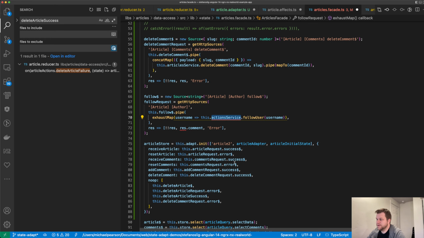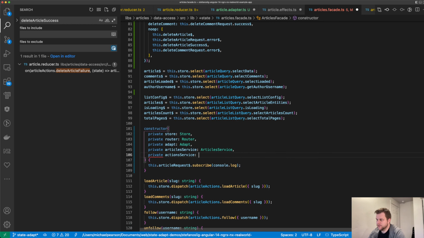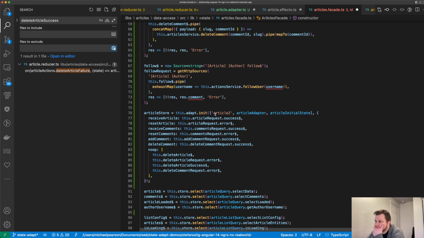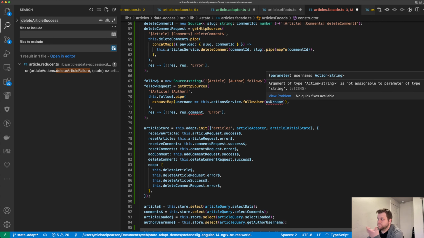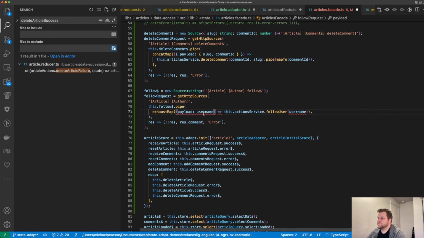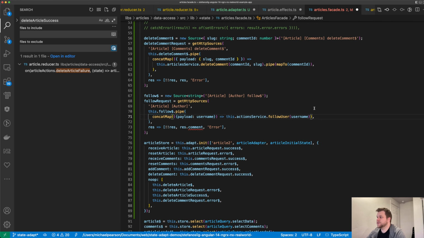Action service, my favorite. The one I struggled with for like half an hour yesterday, or last time. Oh yeah. Is this exhaust map 2? Which one? Concat map. They must have thought it through. I will not reuse that. Oh, great. So this is the profile response.